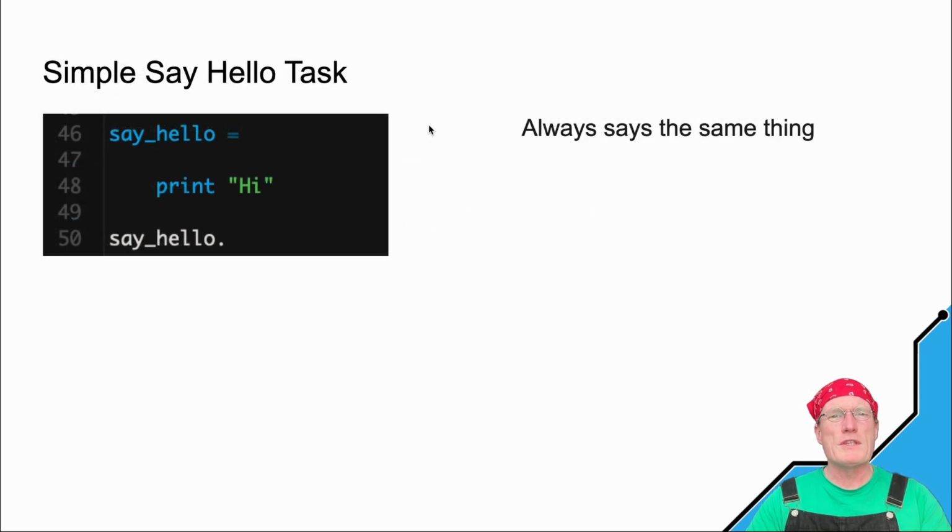So if we have a very simple say hello task, this task will always do the same thing, and it will just print the word hi. It's got no input variables or input arguments, so it just does the same thing.